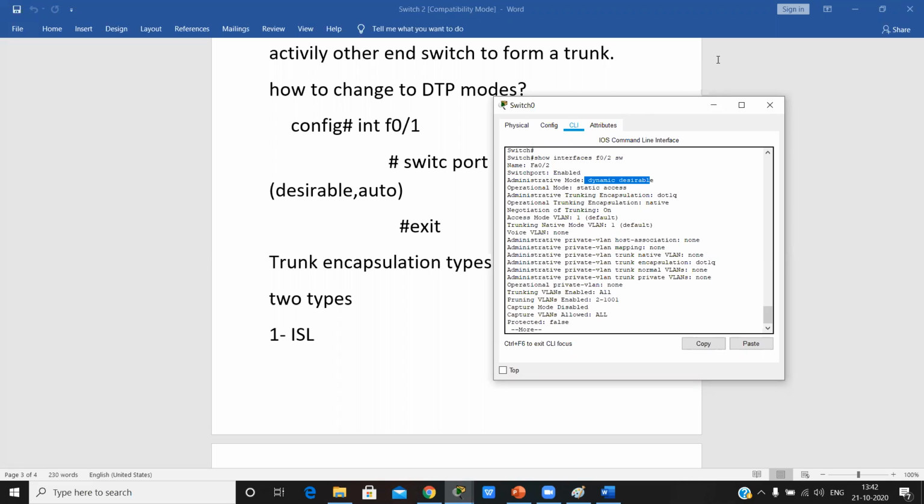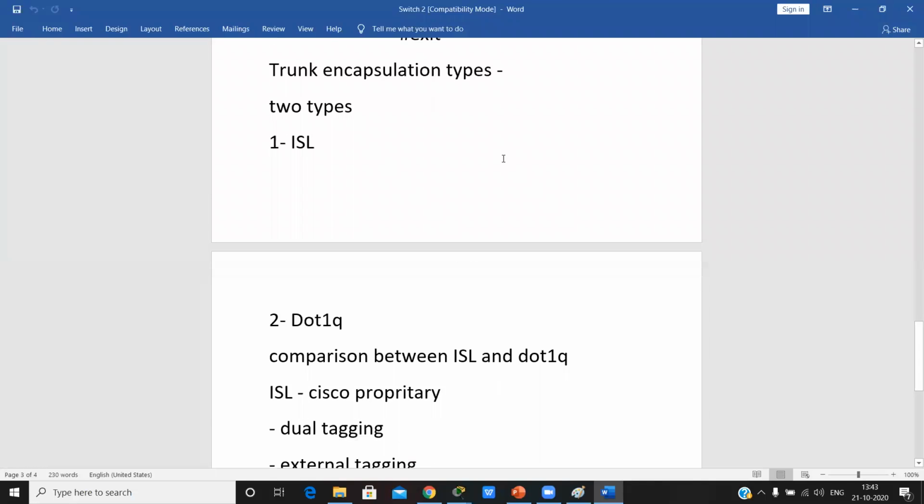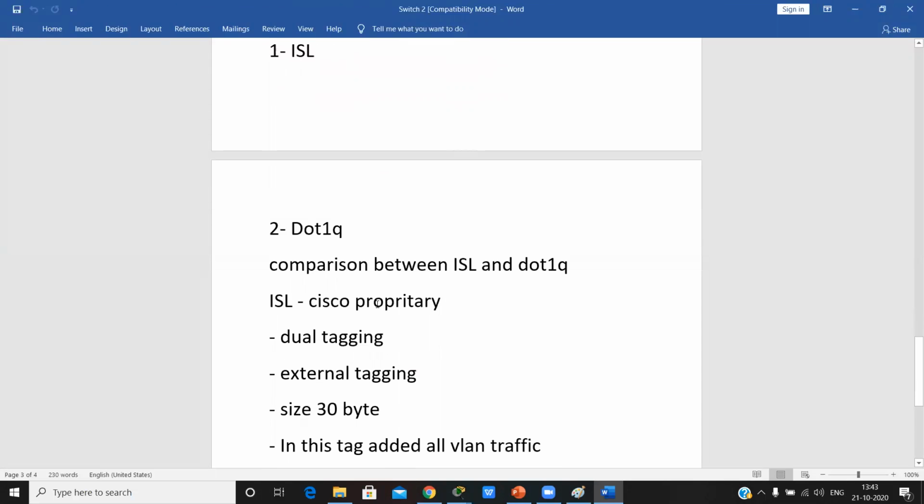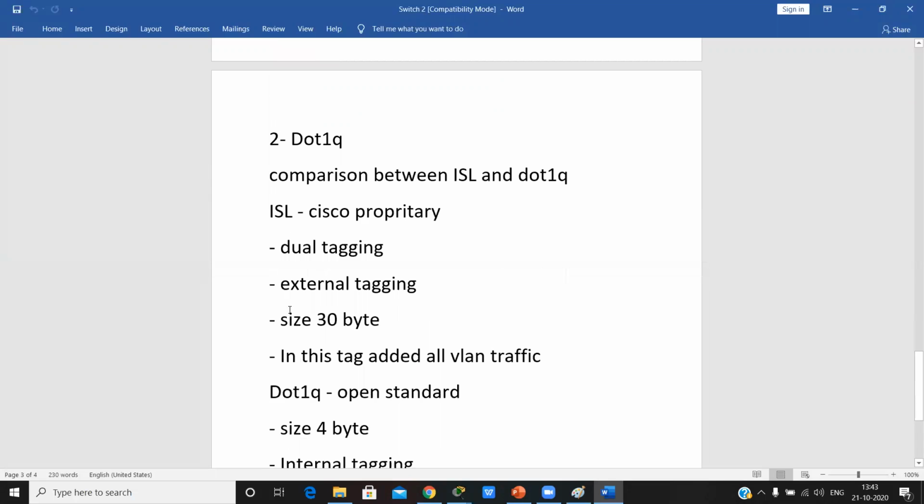Okay, dot1Q. ISL is not being used by Cisco also at this time, and dot1Q is what we use this time. ISL is Cisco proprietary and it uses dual tagging, external tagging. The size of the ISL tag is 30 bytes, in which the tag is added to all VLAN traffic.